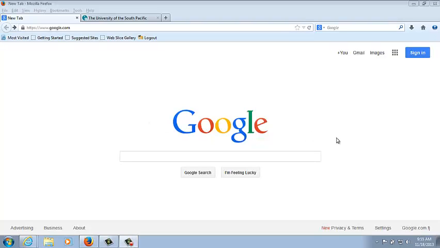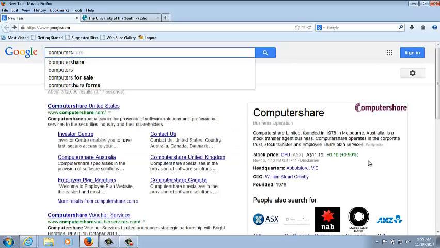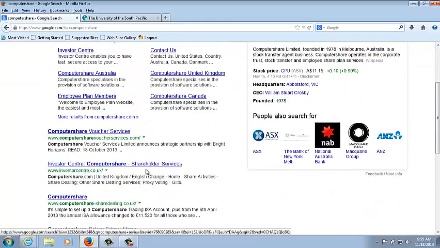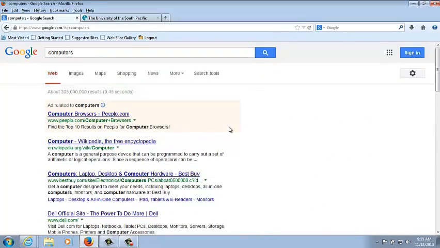Now as soon as you go to the Google homepage, you will see a simple keyword box, and you can type anything that you are looking for. Say for instance, if you want to look for computers, you just type the word computers and click on the search button over here. Automatically it has shown you the results that were returned the last time computers were searched for.